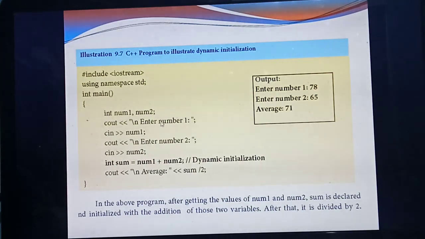First, in cout, which line will be there? Enter number 1. The user is entering number 1 as 78, so num1 gets the number 78. Next, enter number 2. You are entering 65, so num2 gets the number 65. What's the next line? int sum = num1 + num2. What's the value? 78 plus 65. So these two numbers are added in the output screen. This is called dynamic initialization.